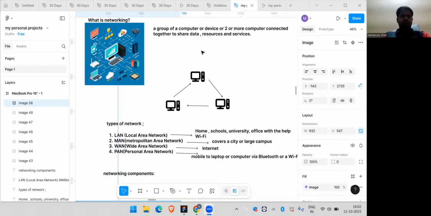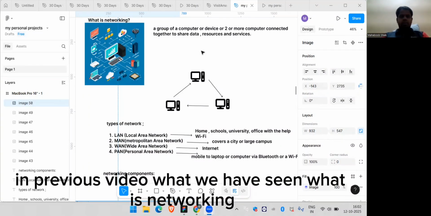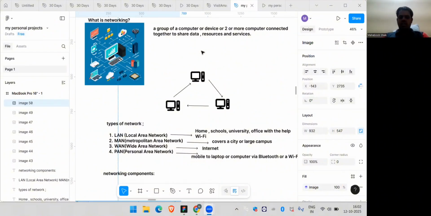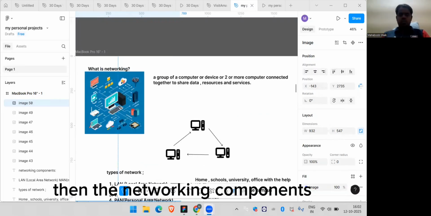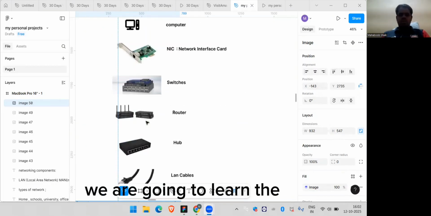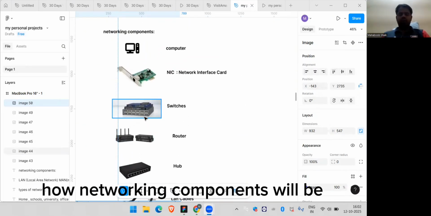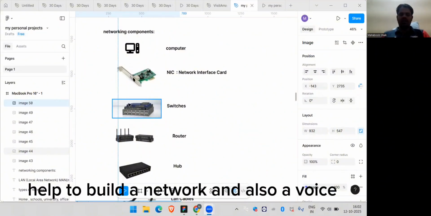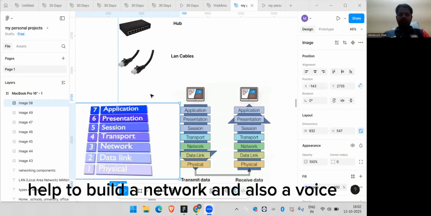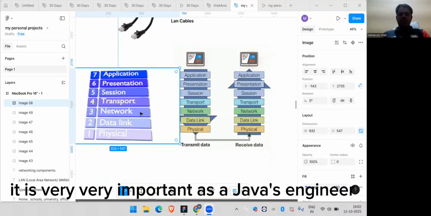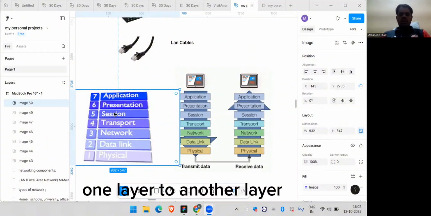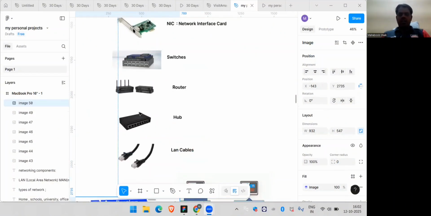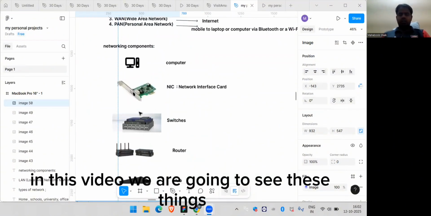I'm Mahbub. In the previous video, we saw what networking is, the types of network, and then the networking components. In this video, we are going to learn how networking components help to build a network, and also the OSI model, which is very important as a DevOps engineer. We should understand how data is transferred from one layer to another layer. In this video, we are going to see these things.